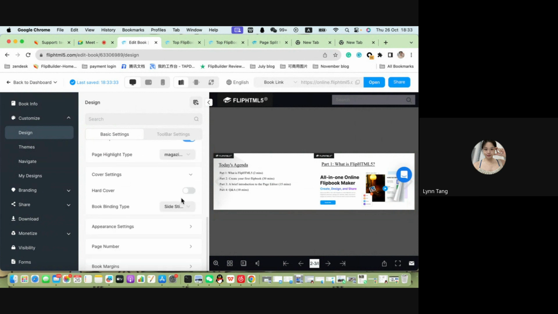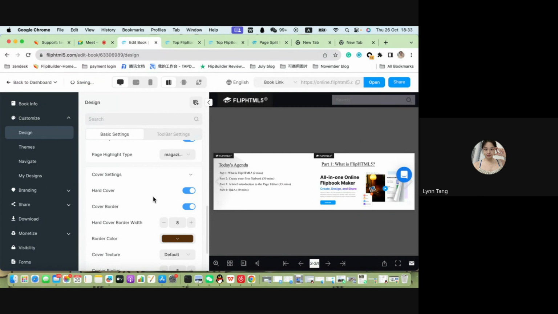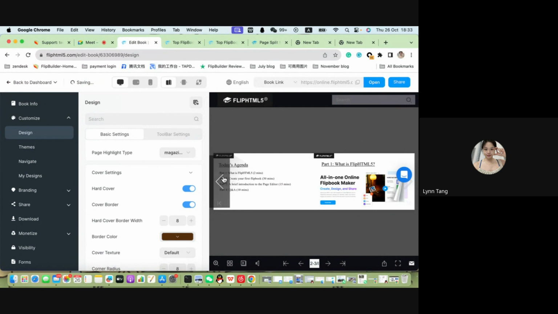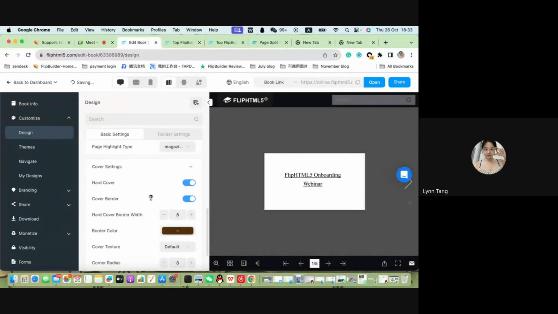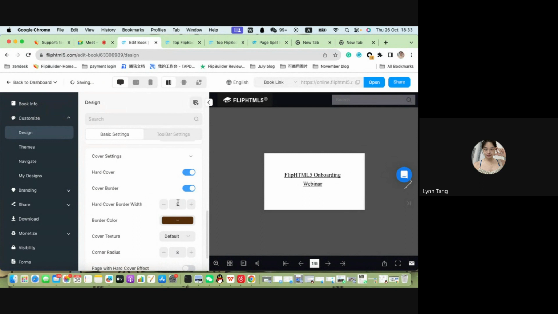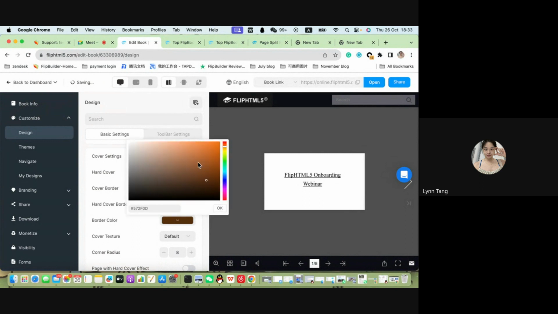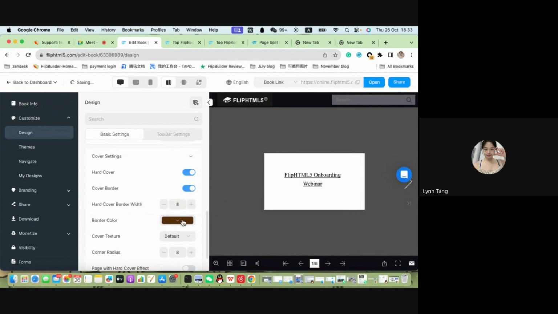Next, cover settings. It's also an often used feature by our users. The border color can be changed here. It's still saving the hardcover. Let's wait a few seconds.